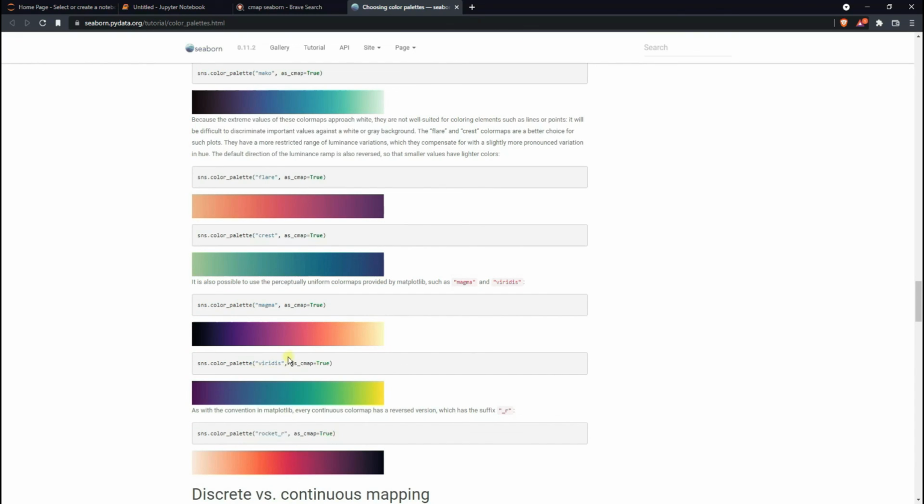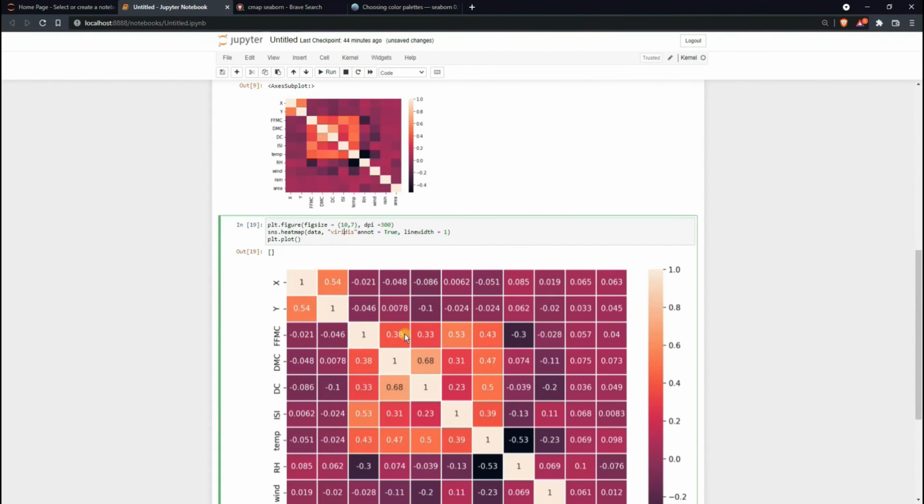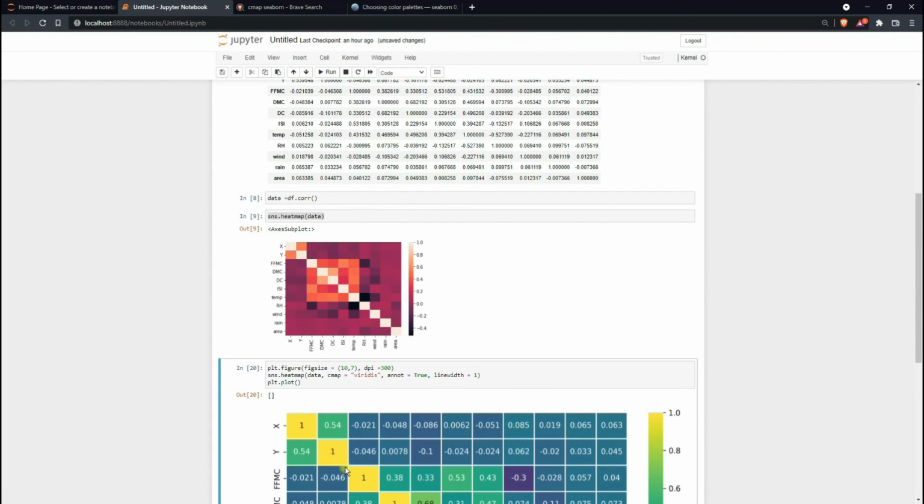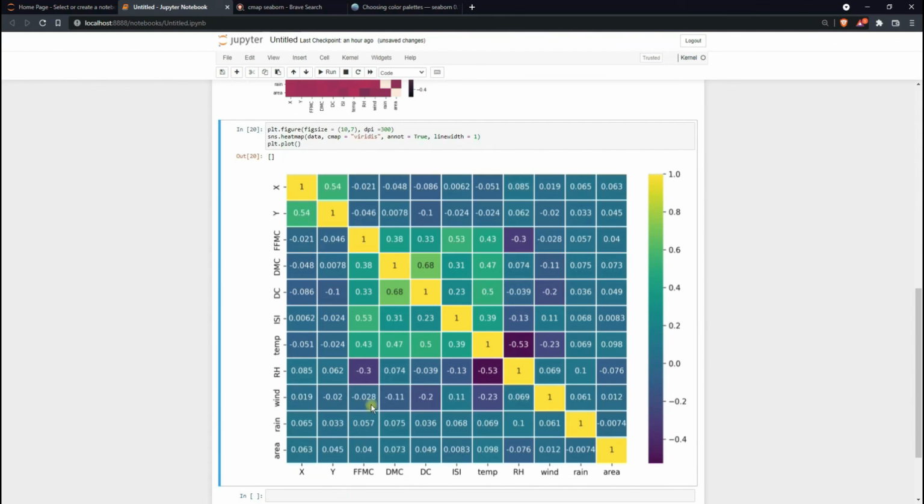So viridis is my personal favorite. I'll use this one. cmap equals viridis. Yeah, so our heat map is created.